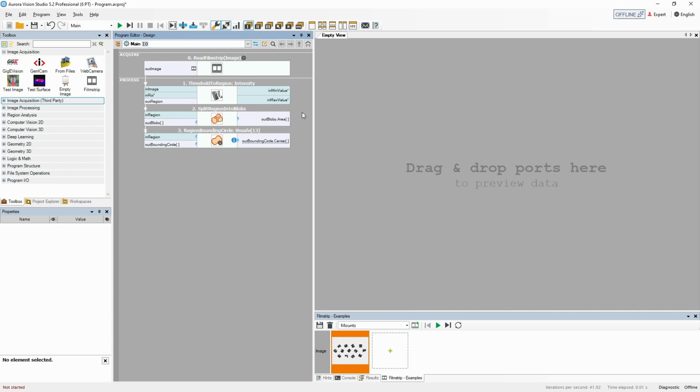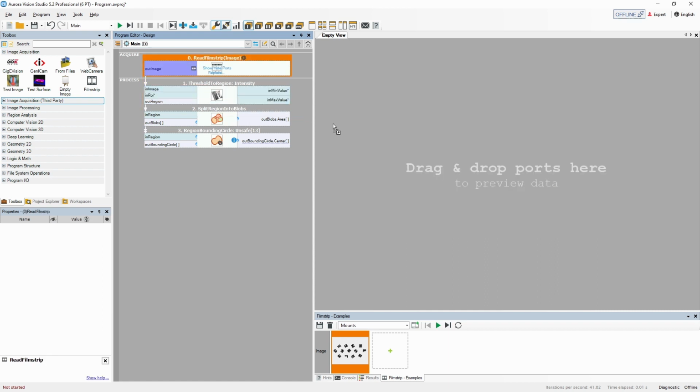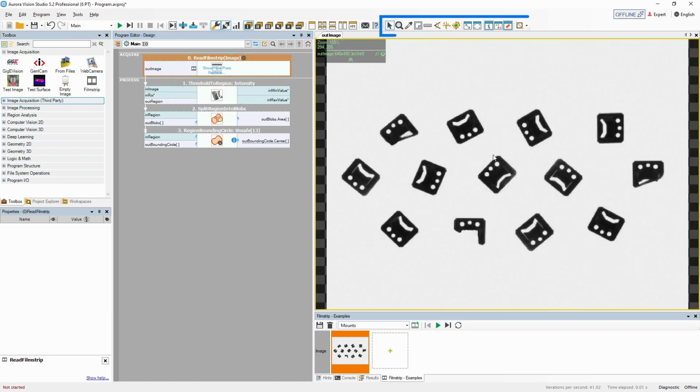Let's take the out-image output of the read film strip filter, drag and drop it into the preview window and see what happens. We see that there are some extra tools on the toolbar now. We'll focus on them in just a second. Before we proceed, there's one more thing we should mention. Here, we are previewing just a simple image, which is probably the most common case. Aurora Vision Studio, however, allows us to preview many different data types, like 3D point clouds, profiles, paths, strings, numbers, or arrays. We will discuss some of them in detail in this tutorial, but let's stick to images for now, while we explain the preview tools.